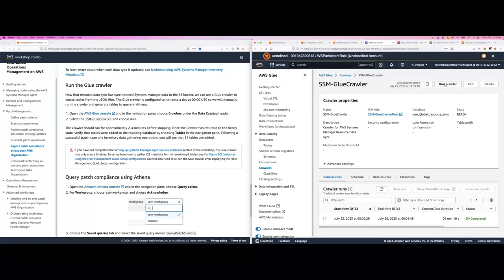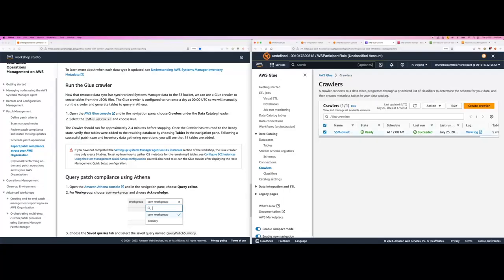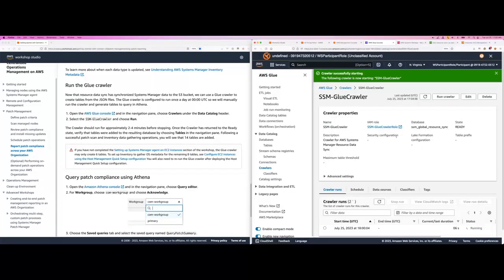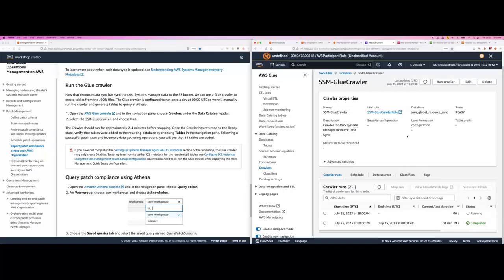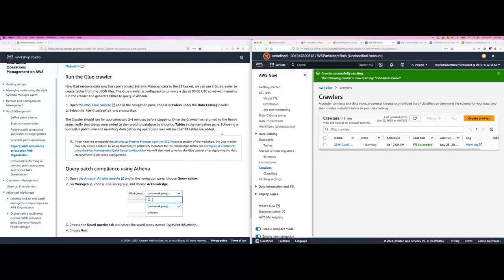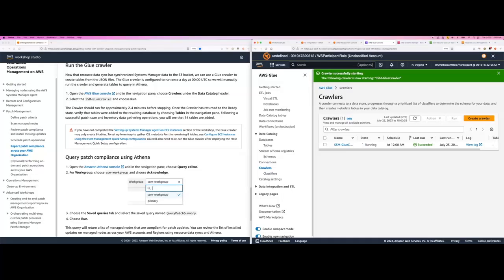So click on run crawler, or you can do that from here. Select this and click run. What it does is it reads the data from our S3 bucket and converts those JSON inventory objects into tables. We'll wait for the crawler to complete and investigate the tables to make sure we get the table data that we can query on. This will take a couple of minutes.